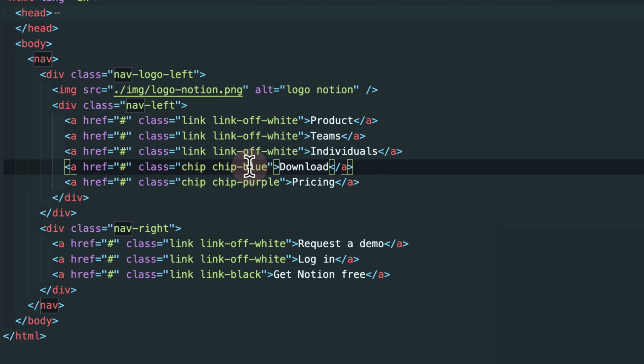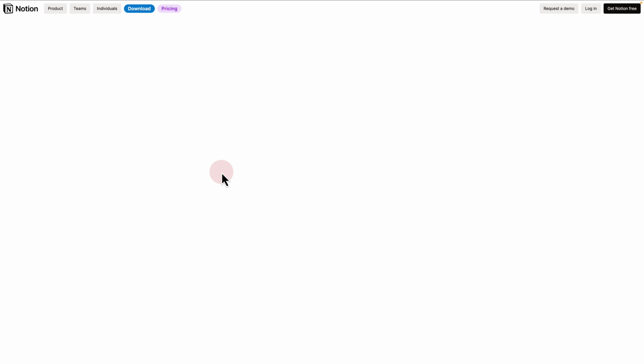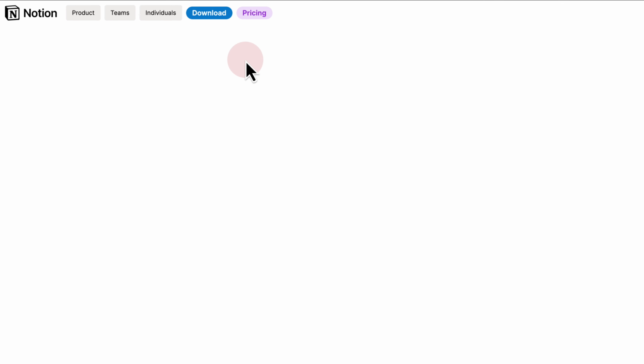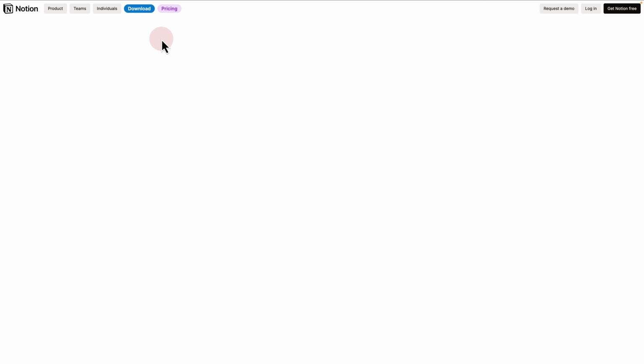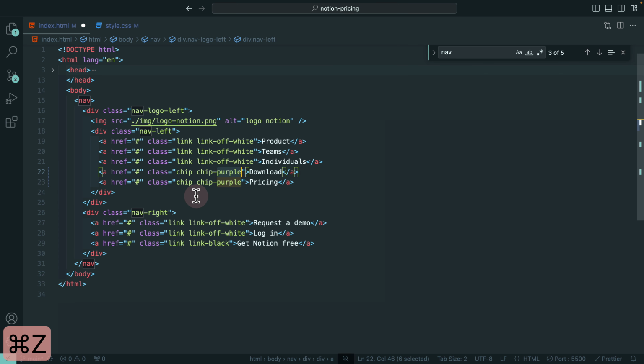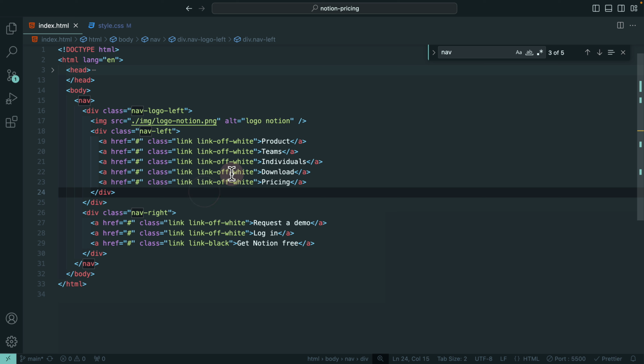So if I save this and view this in the browser, right now we managed to create 2 additional design tokens, and as you can see, our download and pricing have exactly the identical look and feel that we have on the Figma side. So I'm going to revert the changes, so we are back to our original link design. Here I would just press Command and Z multiple times, so we are basically back to link and link off-white.